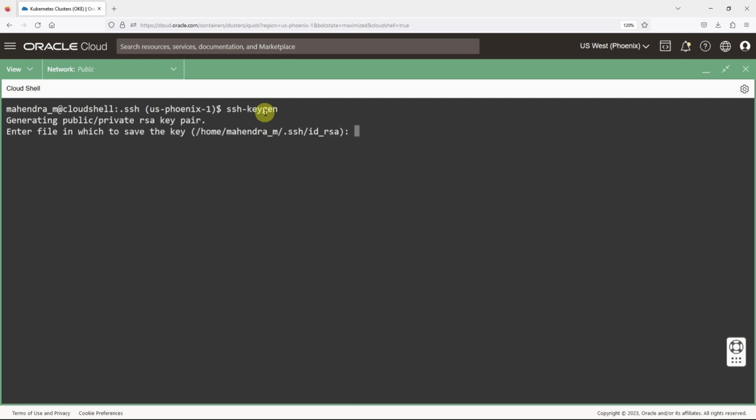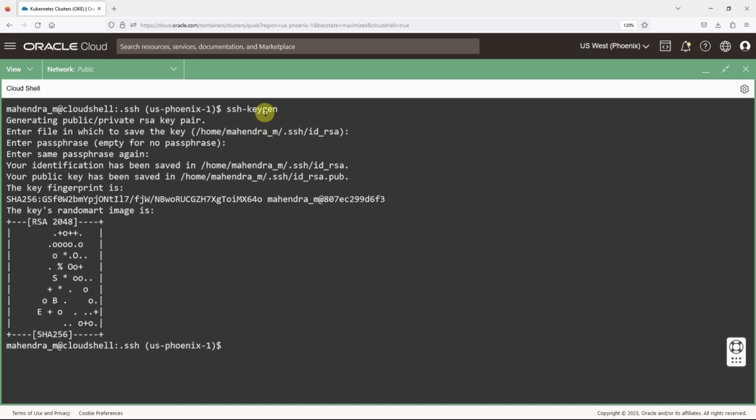Let's hit enter. It says enter file in which to save the key. Let me use the default file name. Just hit enter here. It's asking to enter a passphrase. Let me hit enter. I'll leave it blank. Let's hit enter again. As you can notice, it has generated an SSH public private key pair for us. Let me do an ls command over here and see we have the id_rsa, which is our private key, as well as id_rsa.pub, which is our public key.